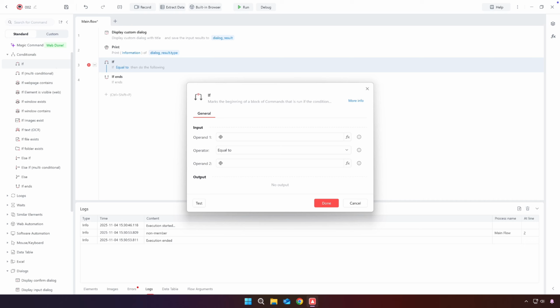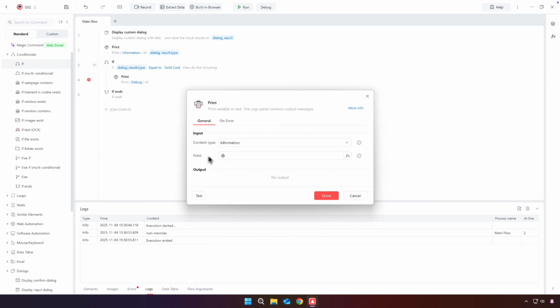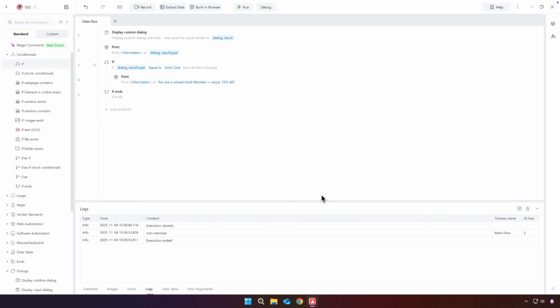Click If. First, check if it equals gold card in order. Click FX to find type. Keep the comparison method as equal to. Manually enter gold card, then click Done. Inside the branch, use print to output you are a valued gold member. Enjoy 15% off. If this condition isn't met, keep checking.